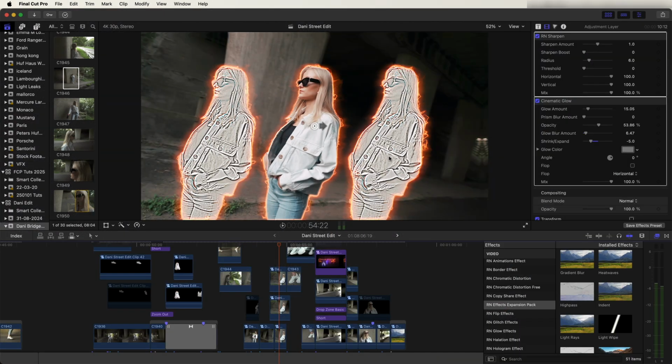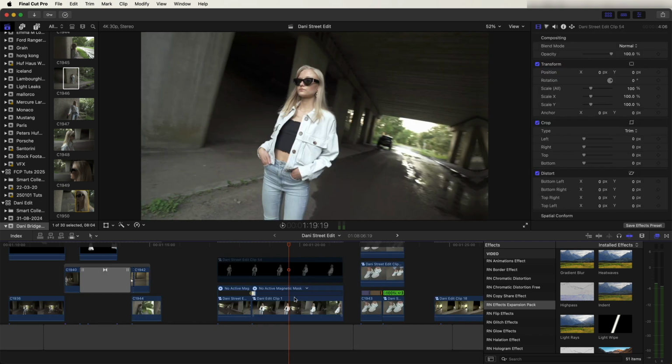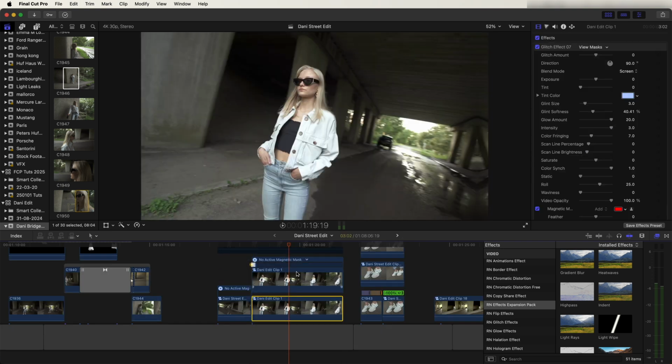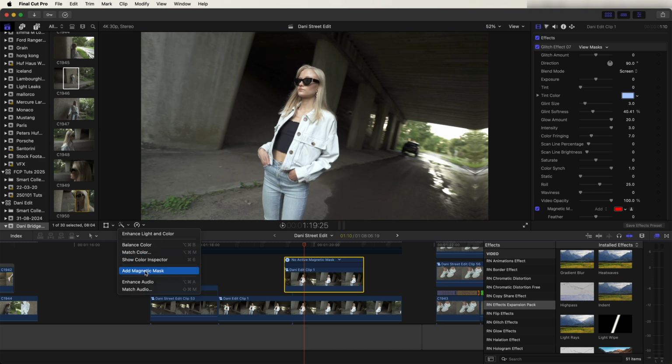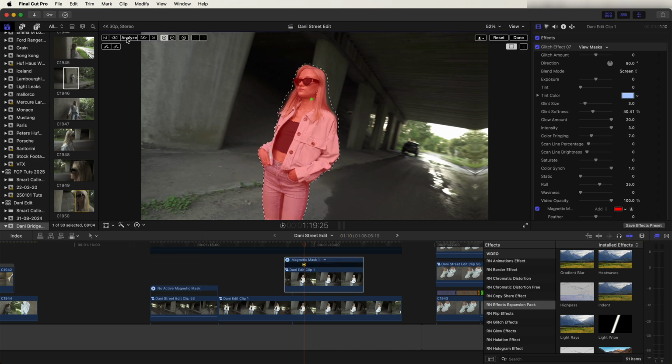Now moving on to this split video effect here, what I did was copy and pasted my video clip. And on this top layer, I just trimmed it down, added a magnetic mask for the subject.